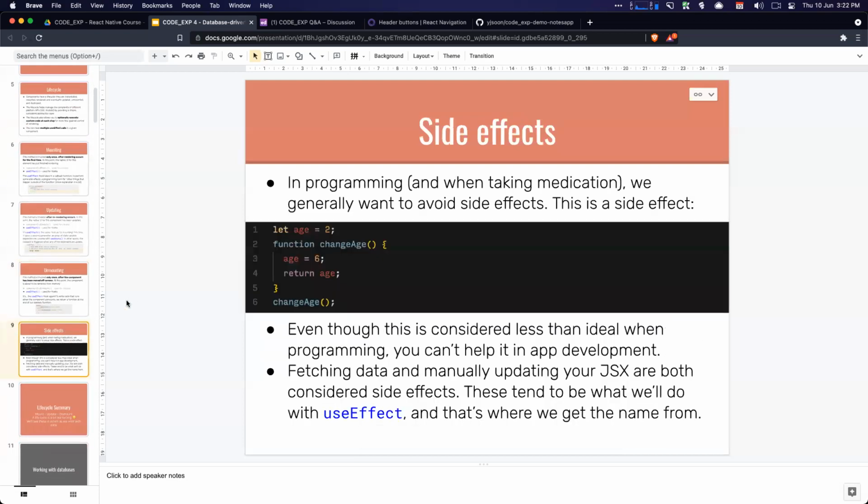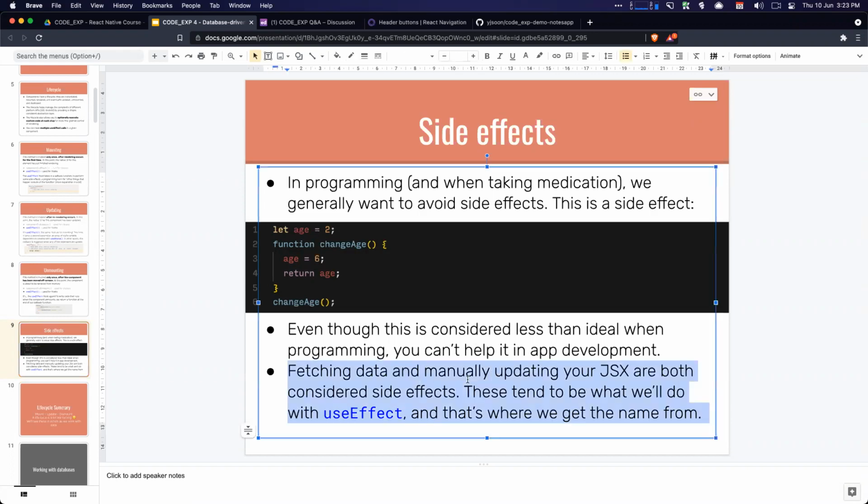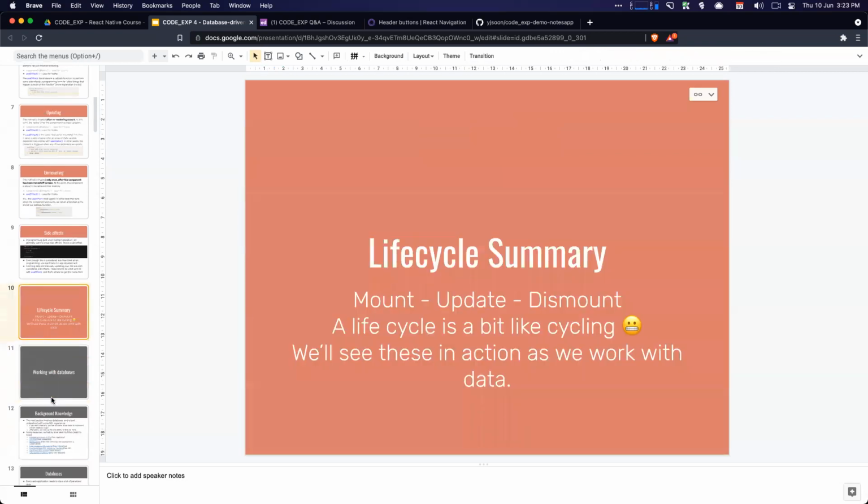That's probably a little bit of complexity just added in, but I think once we work with it, it should make a bit more sense, right? For those of you who are not very into this whole idea of side effects: this is an example of a side effect. If you let age equal 2 and then you change age, that's a side effect, right? This function by right shouldn't be changing anything outside of its scope. But in app development, you can't help it. You need side effects. That's where the name useEffect comes from. Manually updating your JSX is considered a side effect as well. So mount, update, dismount.